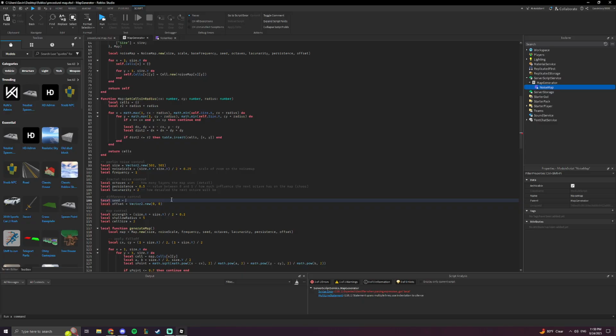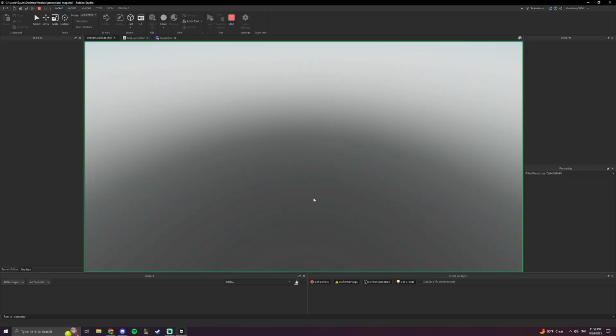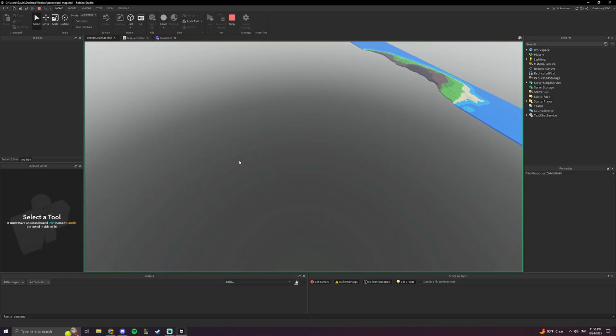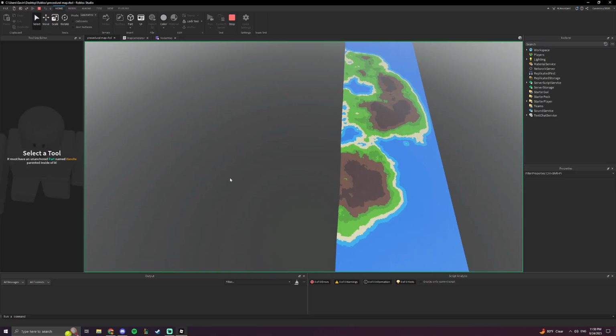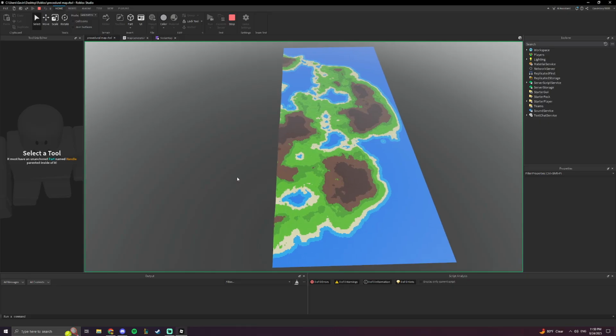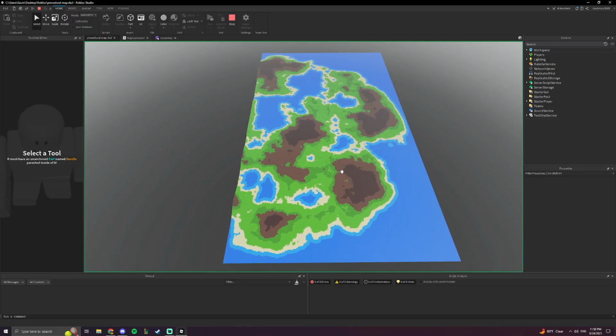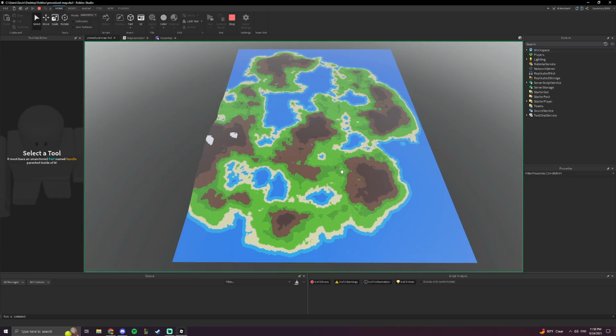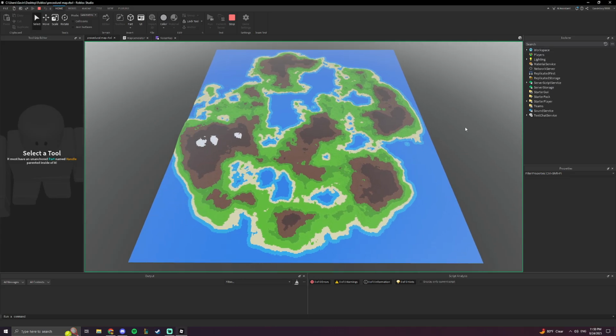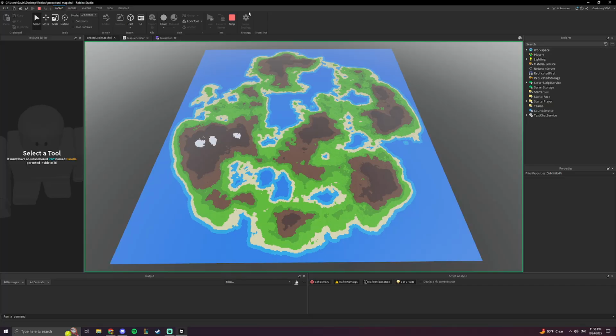I'll change the seed. Look at that. That's crazy. But yeah, this wasn't really a tutorial. It's just a showcase of Perlin noise, which I think is really cool.